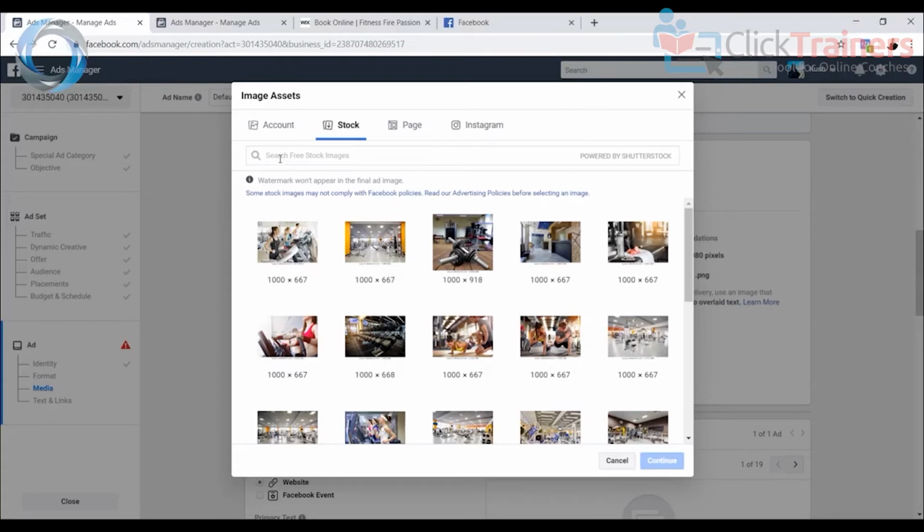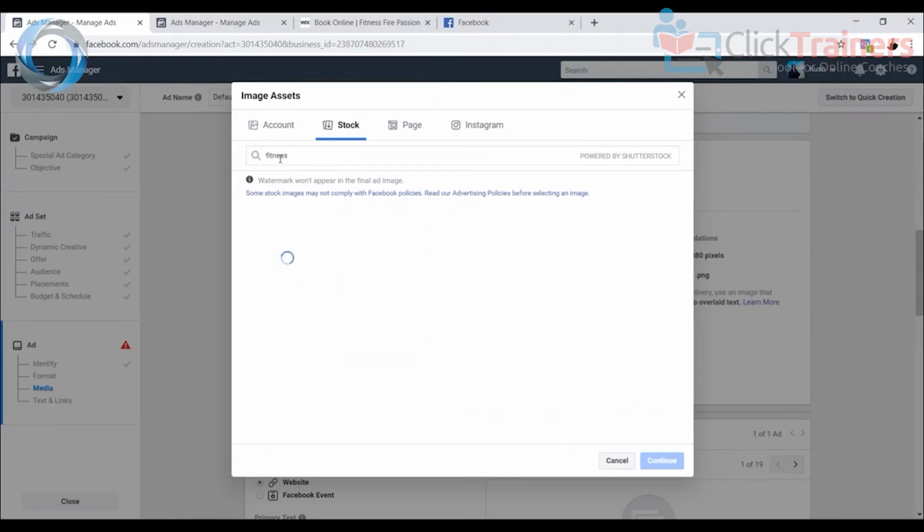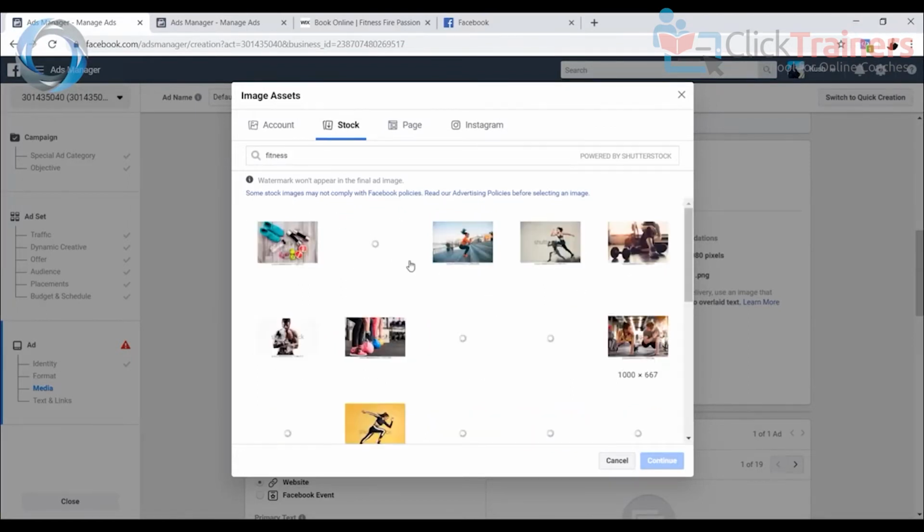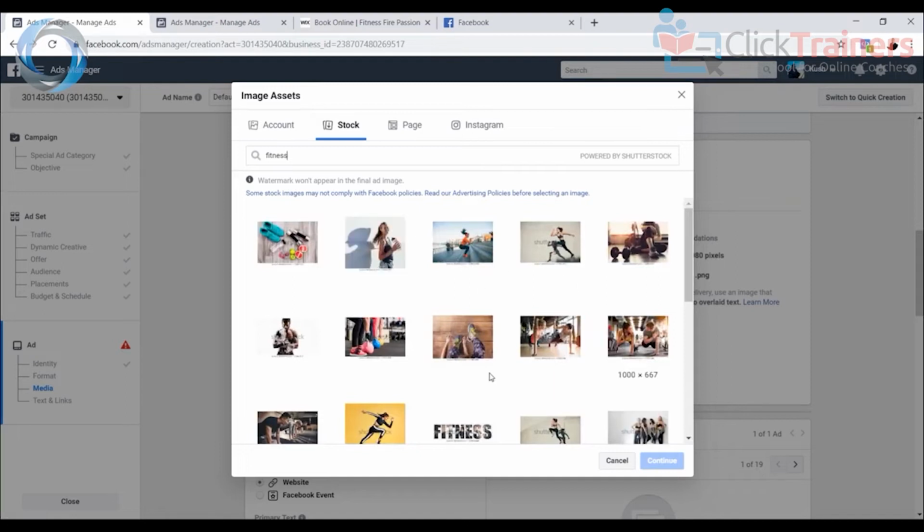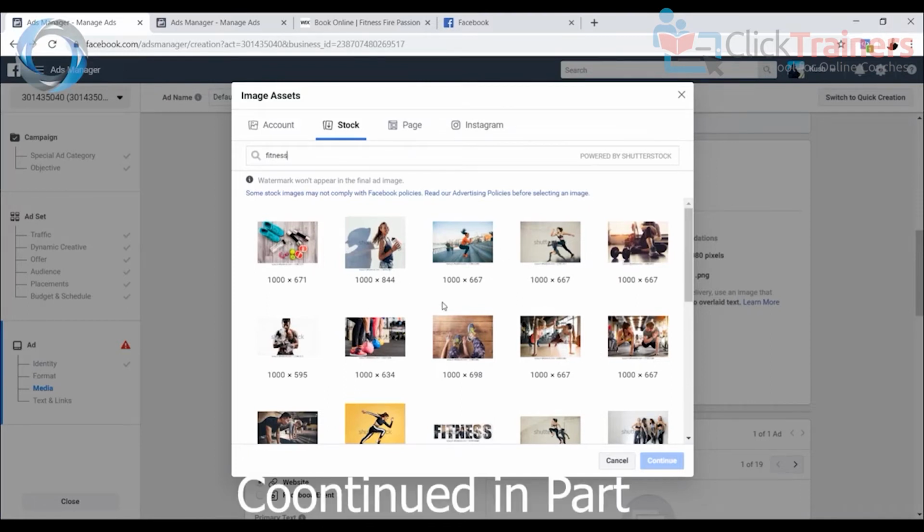So I can come here, type fitness, and it's going to search the Shutterstock database and show me fitness-related photos. I can add up to 6 images, which Facebook will rotate and it will tell you which one is doing better. That is in the analytics section, which you'll be seeing later. I can select 1 image, also 2 images. But usually it's a good idea to select at least 3-4 images because you never know which image performs better.